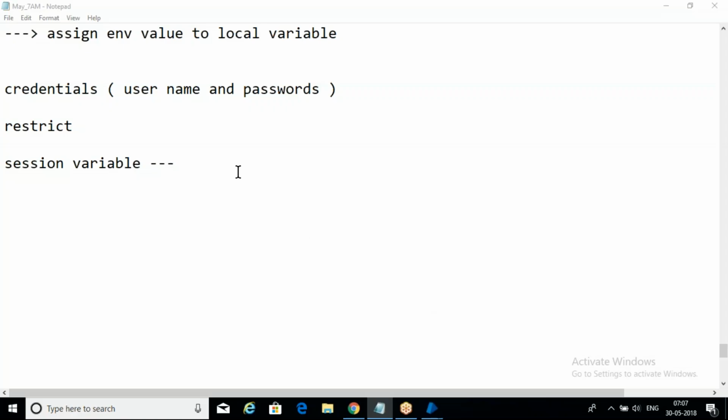Last class we discussed what an environmental variable is, how to work with an environmental variable, and then how to work with email automation by using the SMTP and POP3 servers. Okay, today we will see credentials.